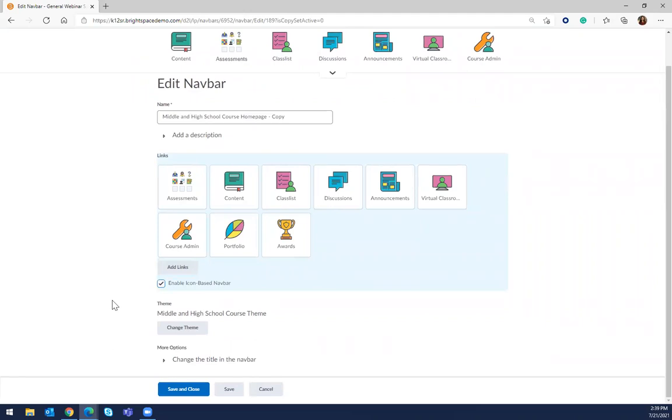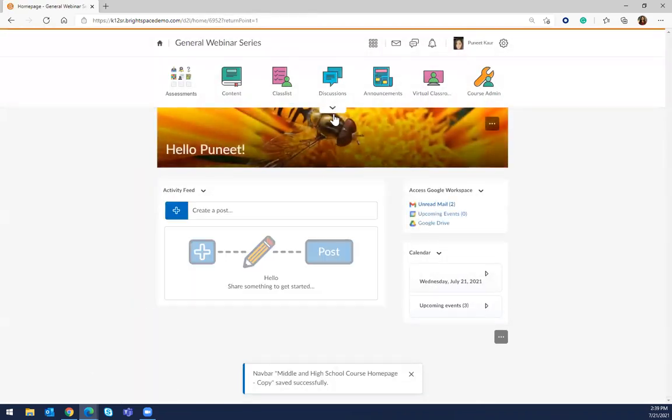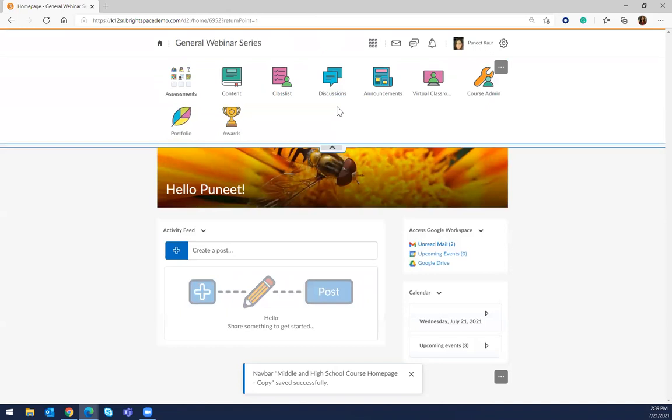And once you have made the changes to the navbar, you can simply press save and close. And then you can see that the changes I made in my navbar can be seen over here in my navigation bar in my course homepage.